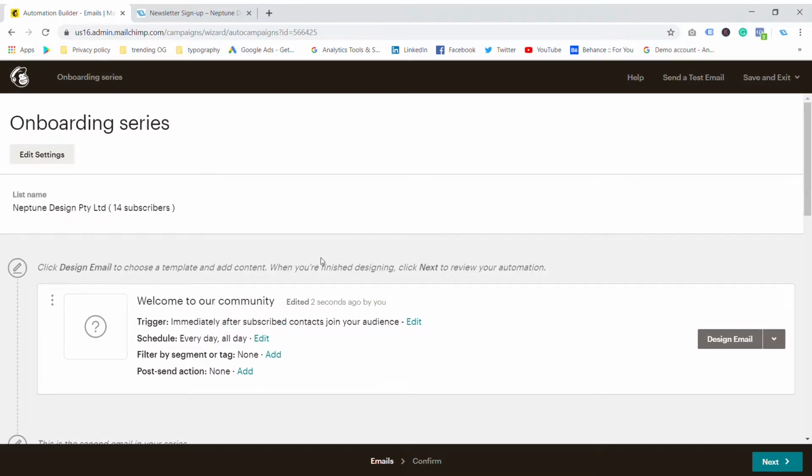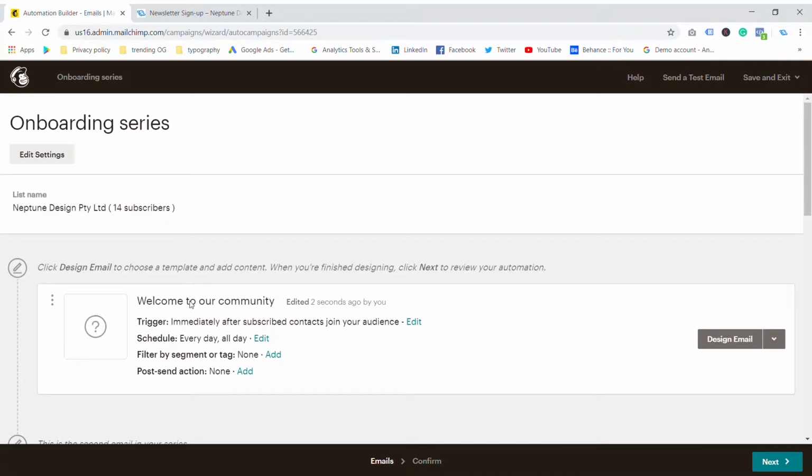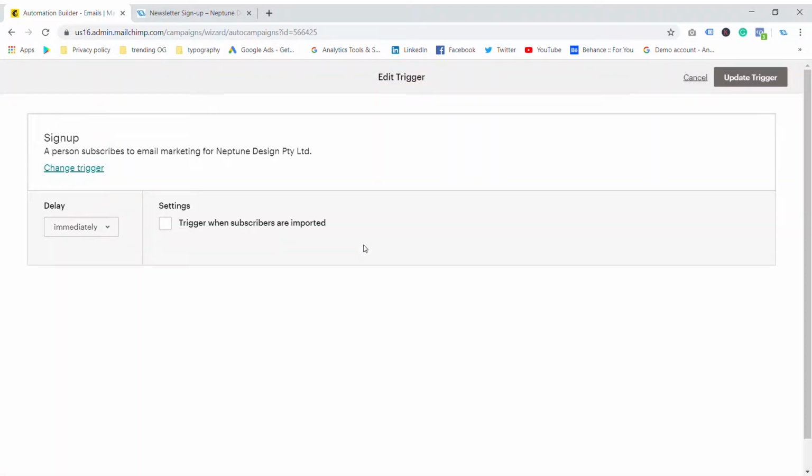So some of you might be asking, Devin, what exactly is a trigger? Okay, so we've got our onboarding series here, and this is a trigger. So I'm going to click on edit. A trigger is basically what you want the email to trigger on. So what is the event or action that you want to happen so that the email triggers? For example, when somebody subscribes to our email marketing newsletter, immediately they will receive email number 1.